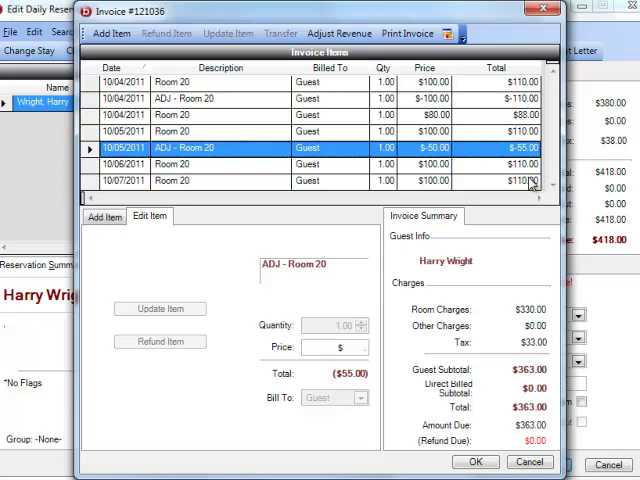Because all revenue adjustments are final, they cannot be deleted, changed, or tax exempted. For this reason, all tax exempt reservations should be tax exempted prior to performing any revenue adjustments.